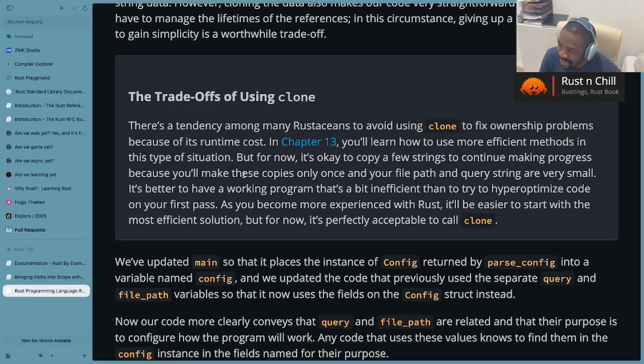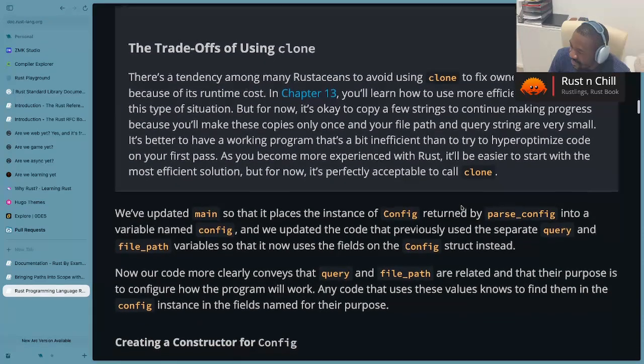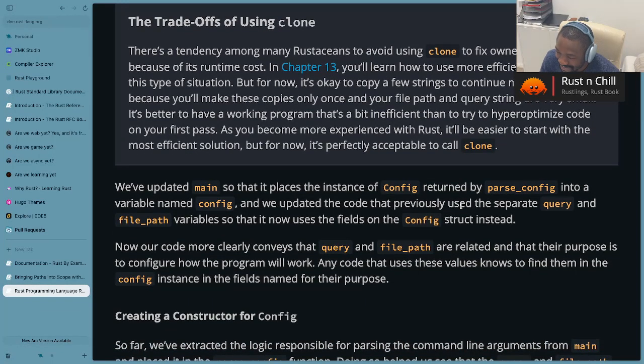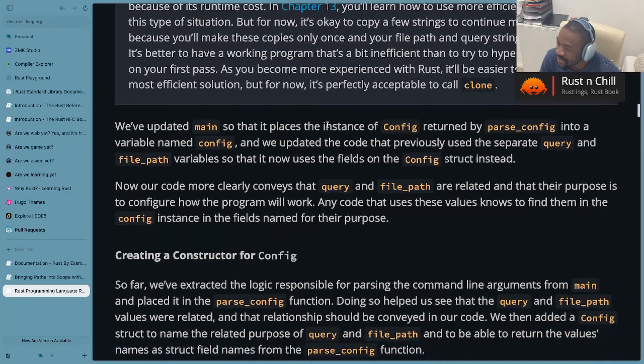It's okay to continue to make progress because you make these copies only once and your file path and query string are very small. It's better to have a working program that's a bit inefficient than to try to have optimized code for the best path. As you become more experienced with Rust, it will become easier to start with the most efficient solution. Yeah, so I guess we are now experienced. We should get that badge. It's perfectly acceptable to call clone.